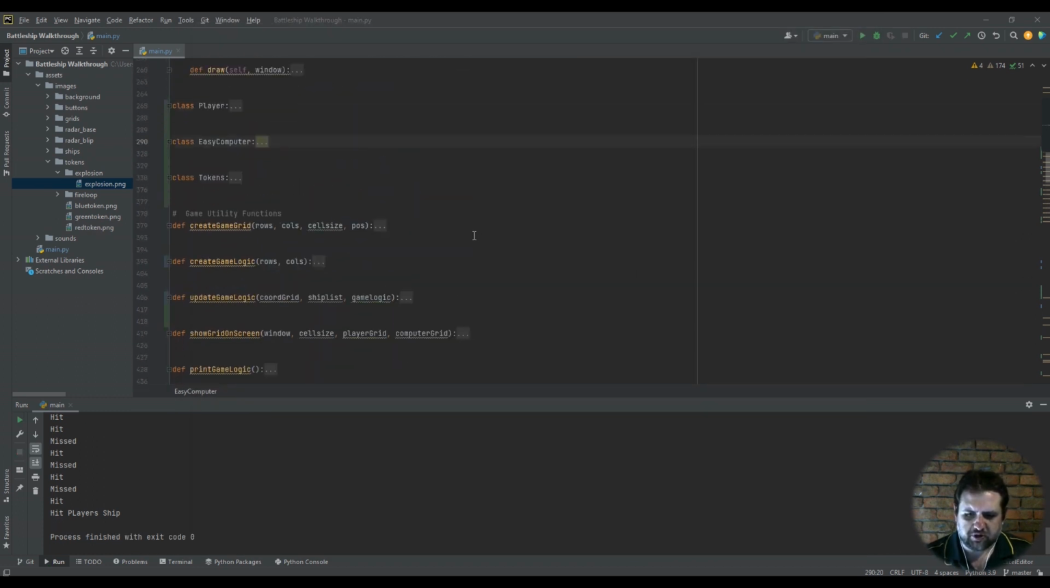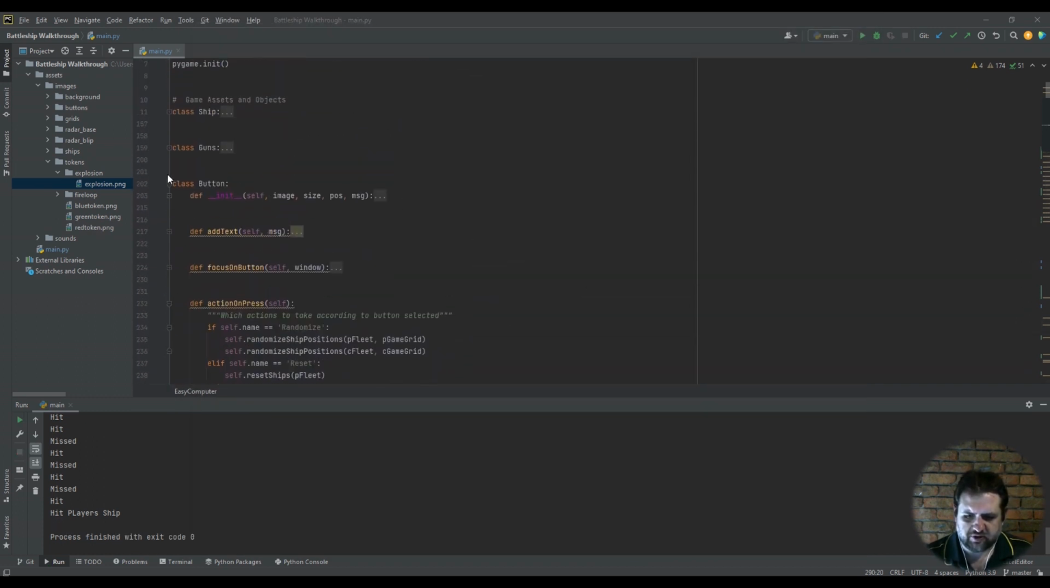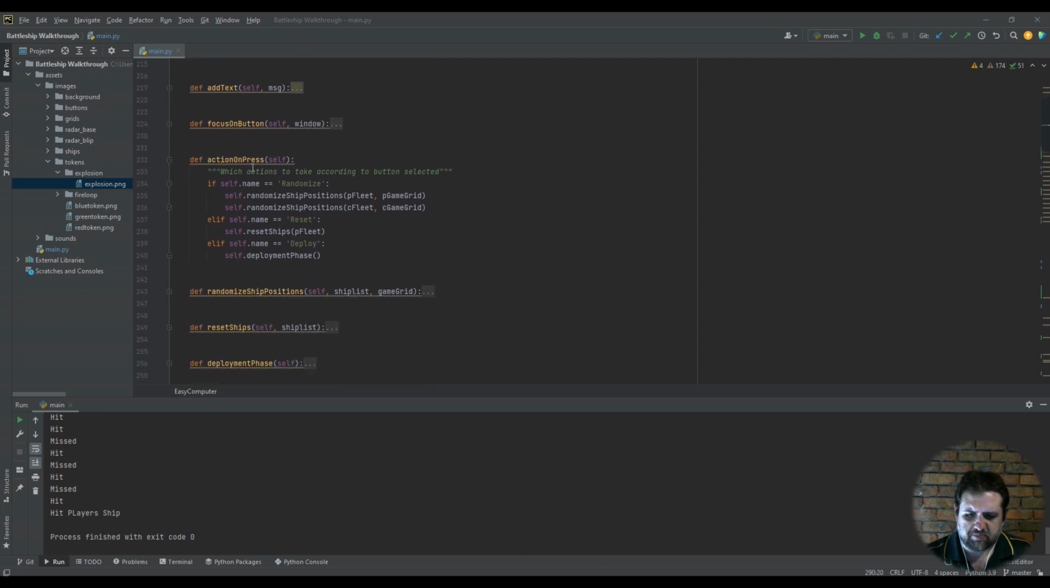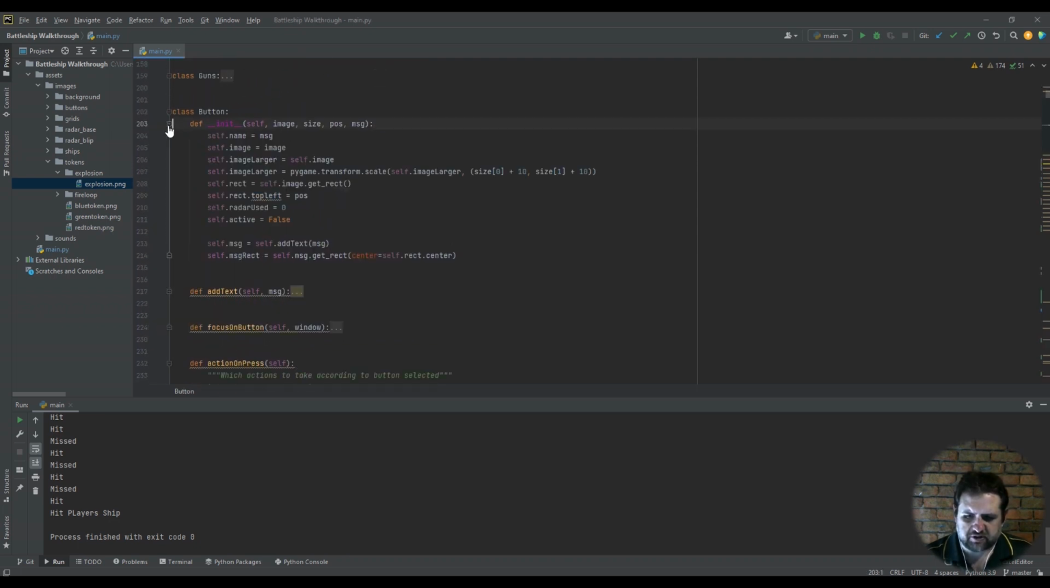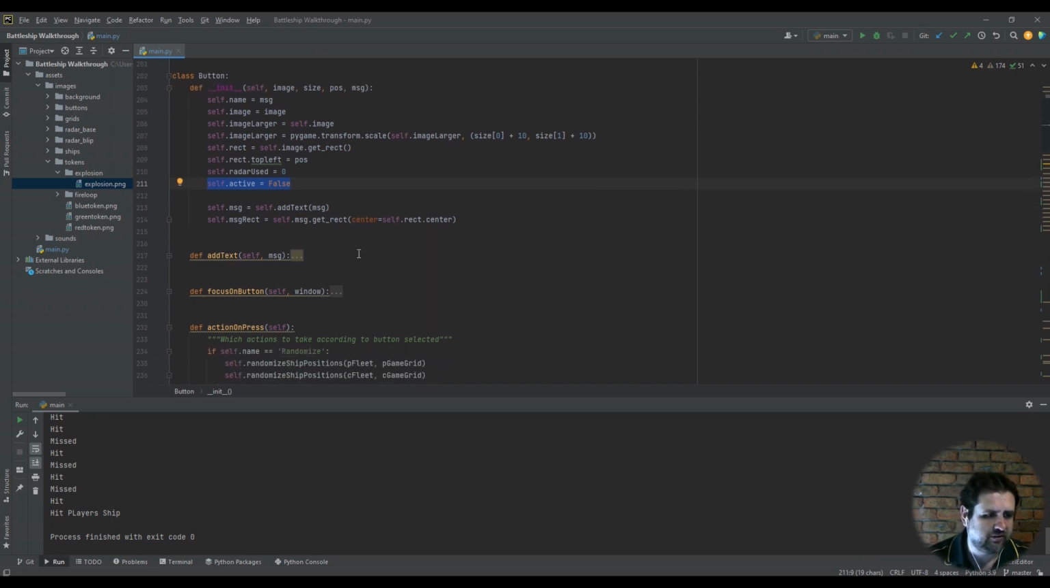So the first thing I want to do is go to my button class. Over here, here's my buttons. You see my action on press, my focus on button, all these things. Under my button attributes, I just want to go through there and make sure all the attributes are as they should be. What we're going to be focusing on a lot is self.active, which is also going to come into play in this video, and how that gets touched on, but we'll get there shortly.